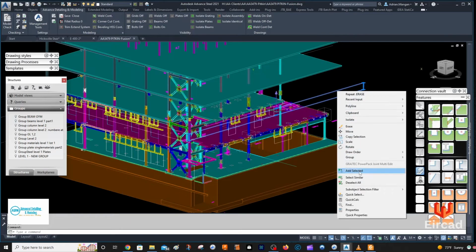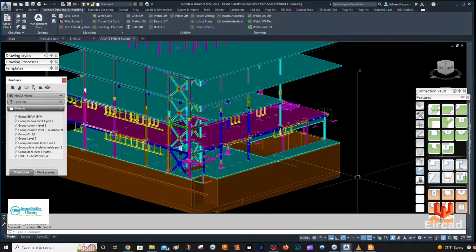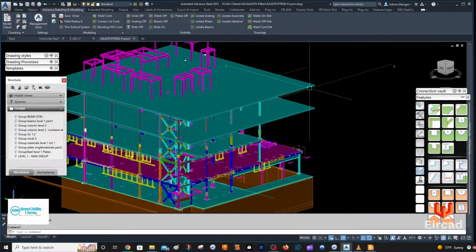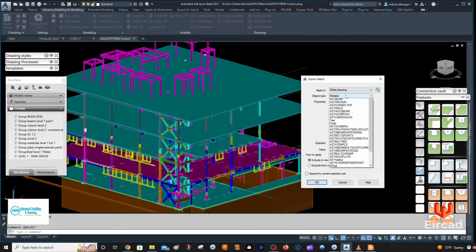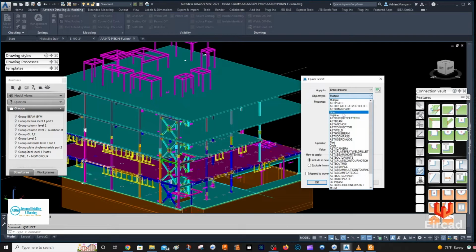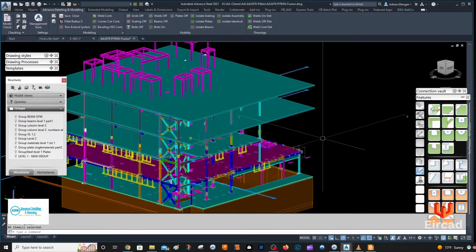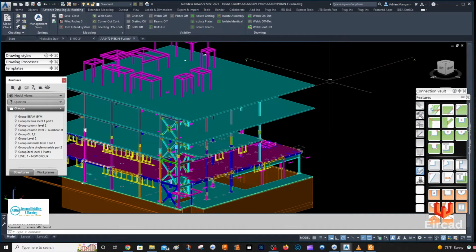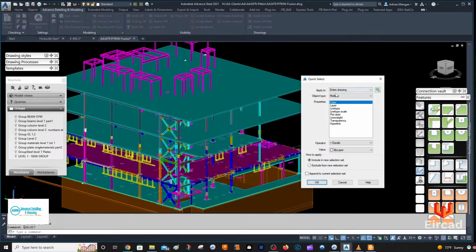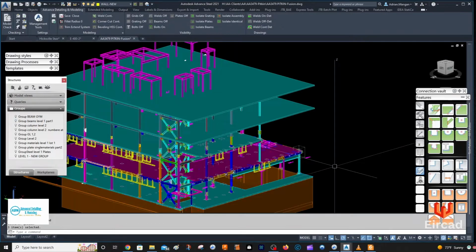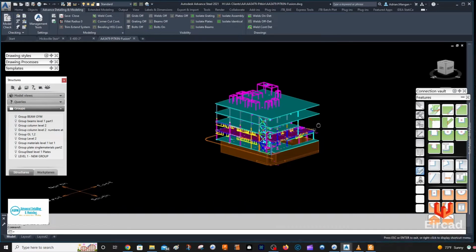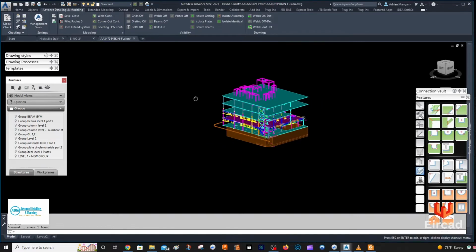Just deleting lines and stuff. You can do Q select if you want. Lines. Select all, okay. Delete all the lines. Q select. Polylines. And so on. So you can keep doing it like this. Delete. Now, I'm not going to get too crazy because you don't need to delete everything.